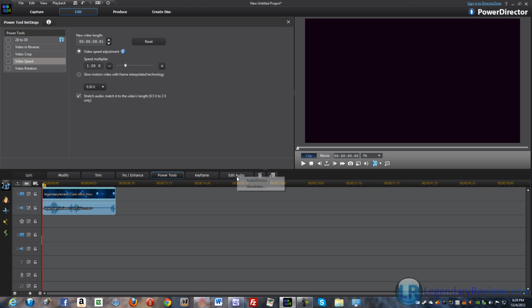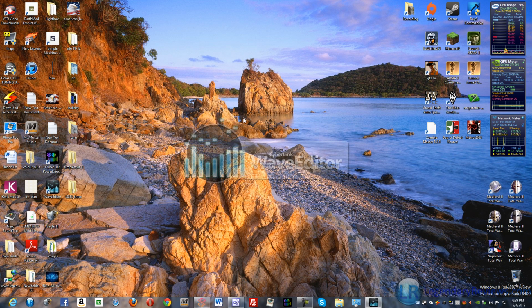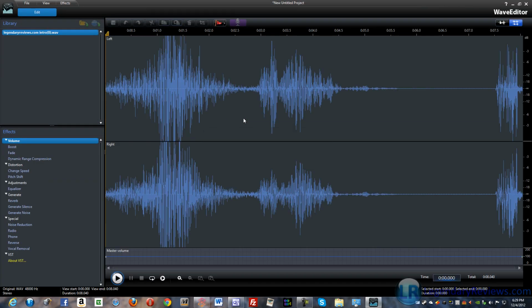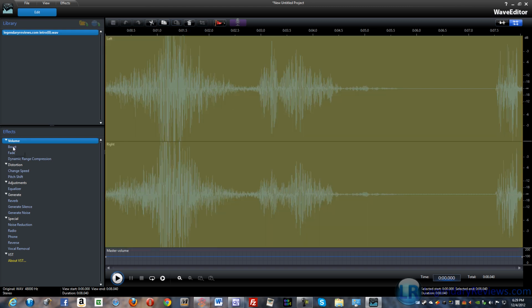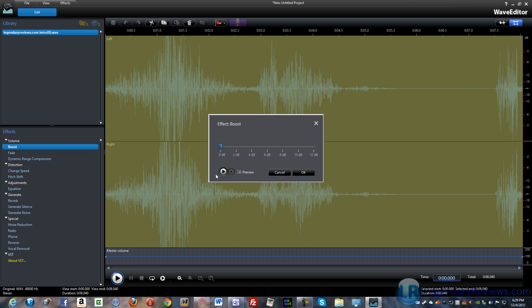You go to Edit Audio and you edit the audio with Wave Editor. It'll open up Wave Editor, and you gotta make sure you highlight the whole thing, and all you do is simply click Boost, and it'll allow you to raise it, and it'll actually let you preview it too if you click Preview, and you'll be able to play your audio. You can raise it pretty significantly here, as you can see.